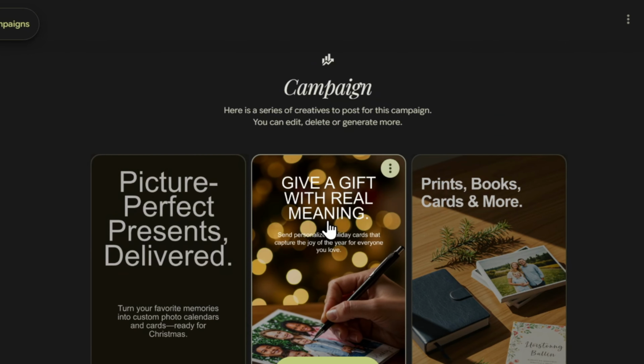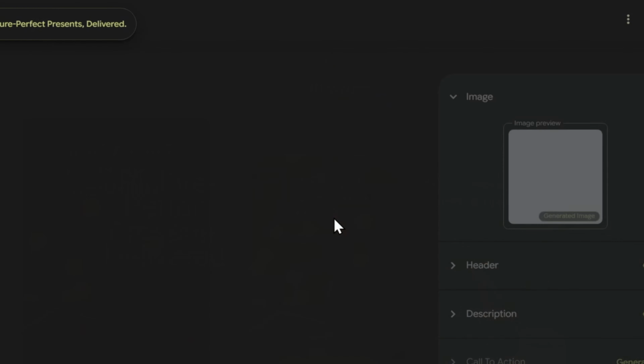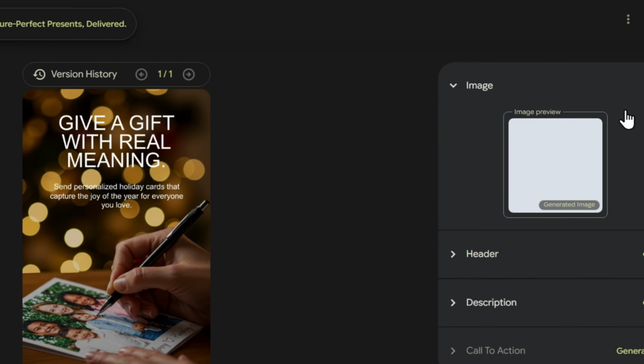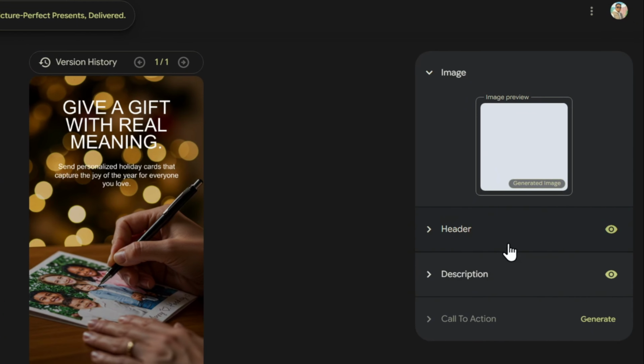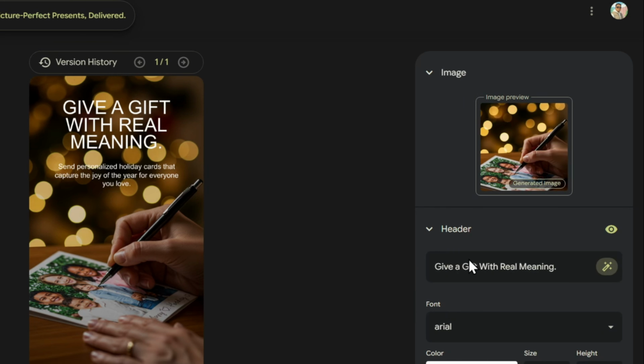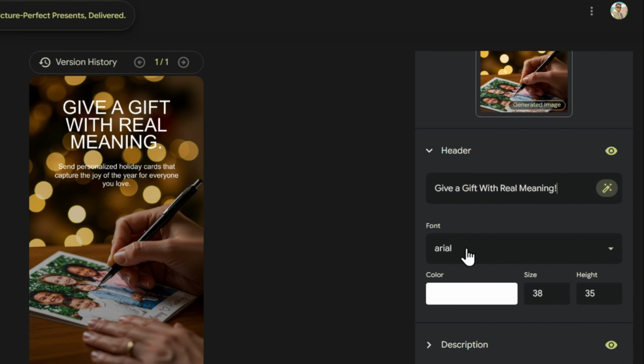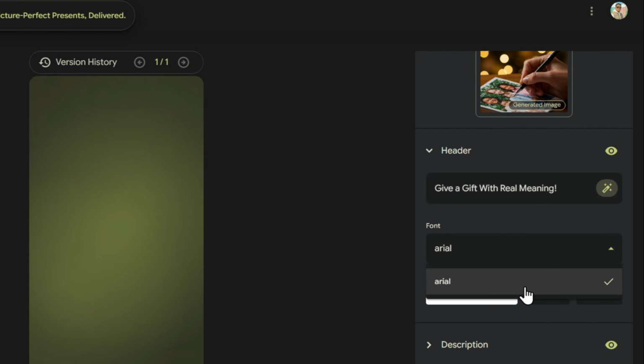All you have to do is click on any one of these campaign designs, and once you click on it, you will realize that on the right hand side you can change images, you can edit the text. So here's edit text. If I expand this, you can change the text to whatever it is. So here it says "give a gift with real meaning," right? Instead of a full stop, I can put a question mark if I so desire, as an example right there, right? And here you can even change the font if you want to.